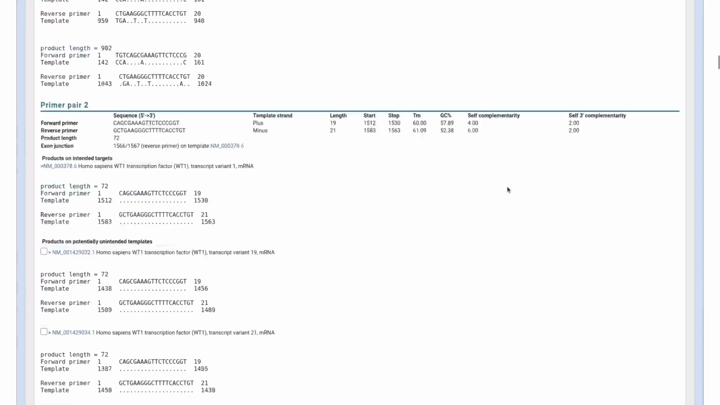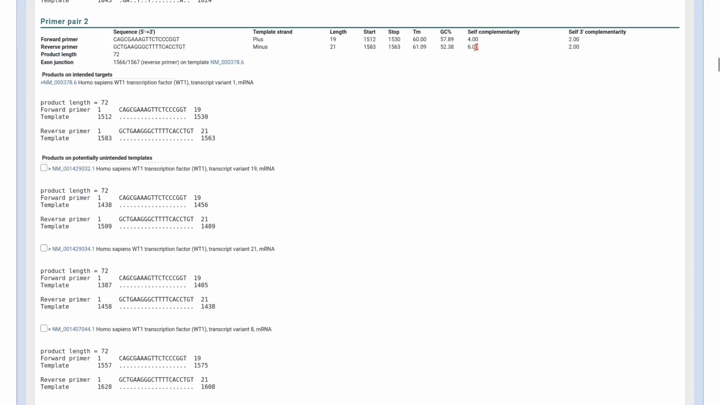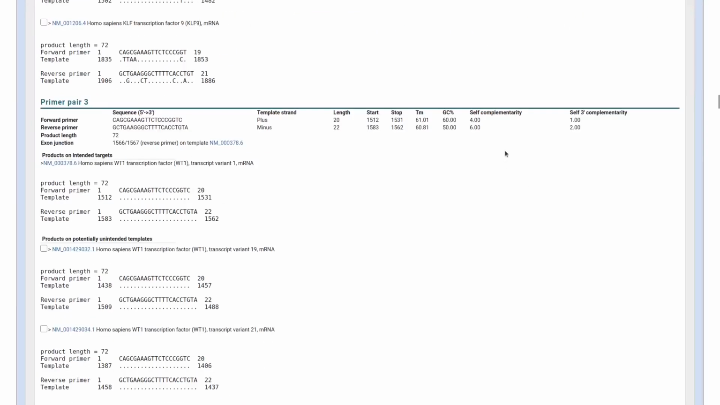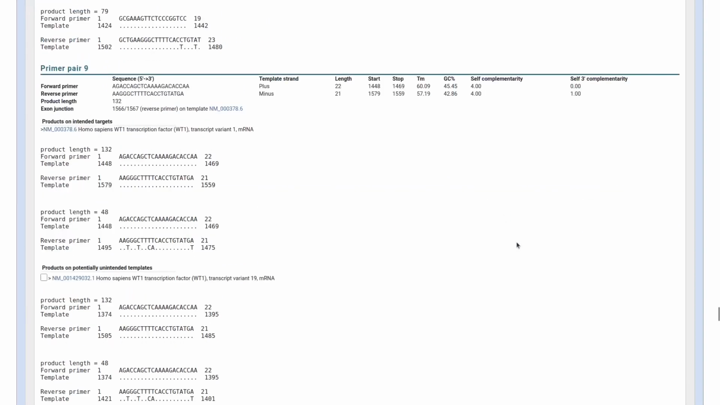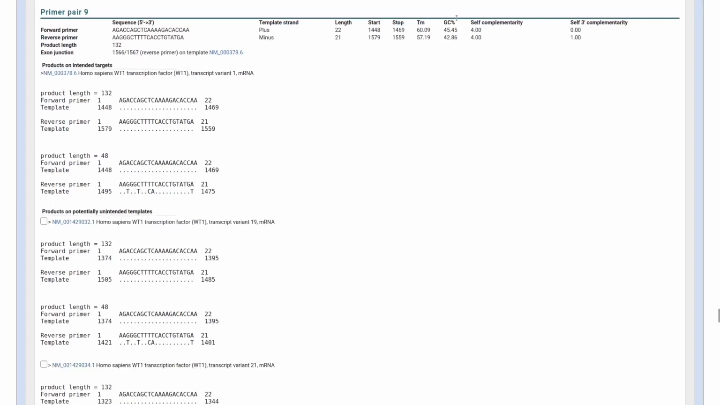So let's scroll down. This is another one with the same self-complementarity. This one also, I think. We'll have another one. Okay, let's see about this one. It has a self-complementarity of 4, and the 3' complementarity is 0 and 1, which is great. And when we look at our product, as you can see, NCBI makes a double check by blasting the suggested primer against the curated database RefSeq to give you the right result and make sure that your primers will target this gene's messenger RNA.